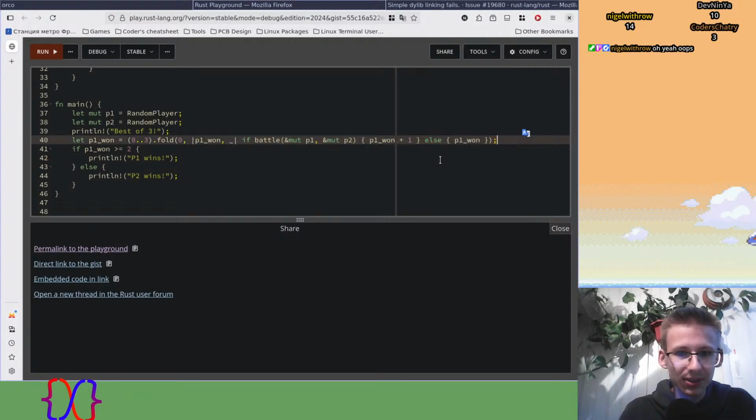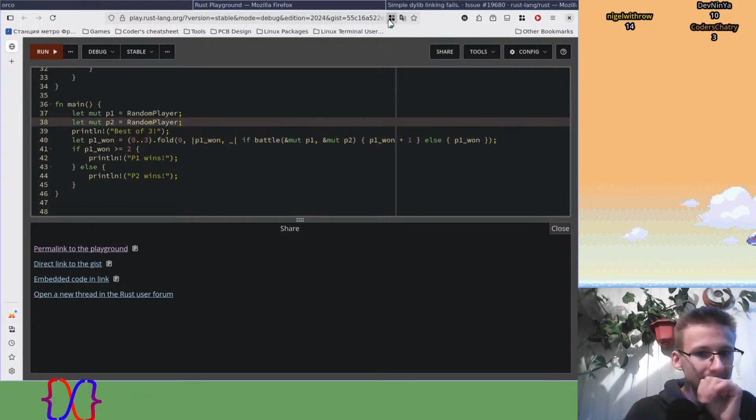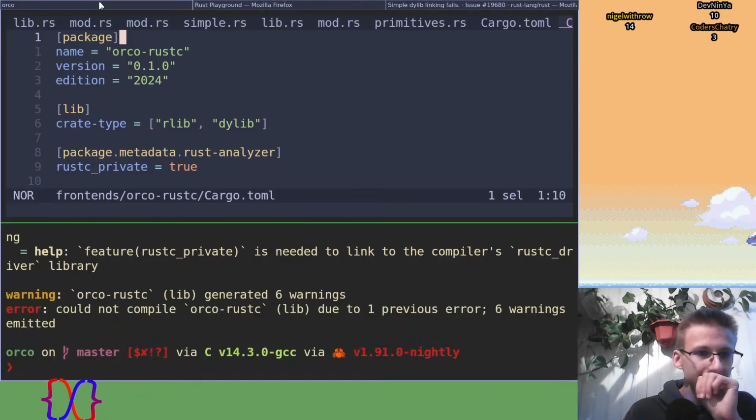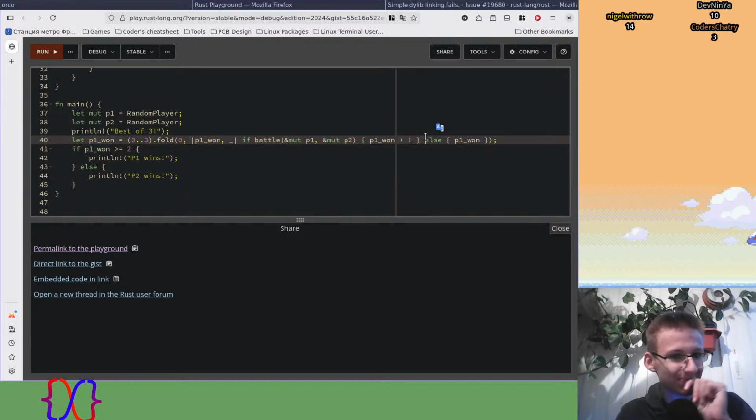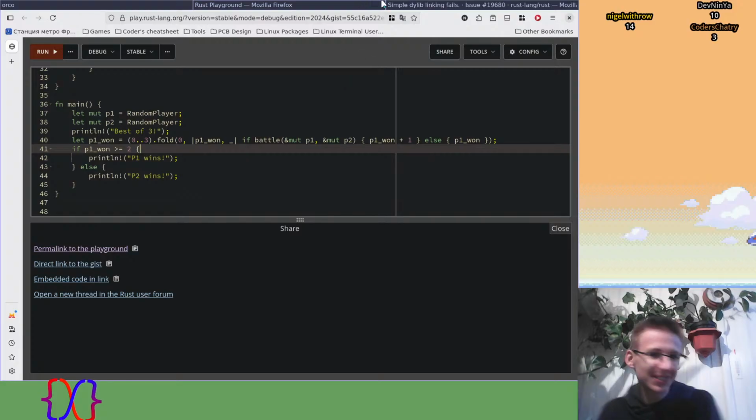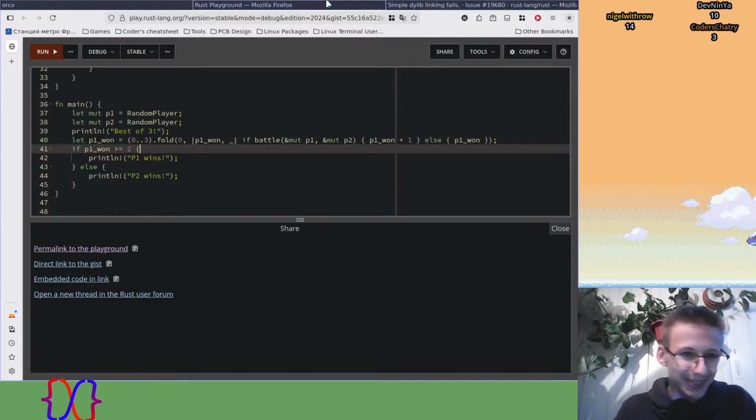Okay, you didn't use the closure. Why are you counting P1 instead of counting both? Why wouldn't you count both of them? It would look nicer in my opinion.